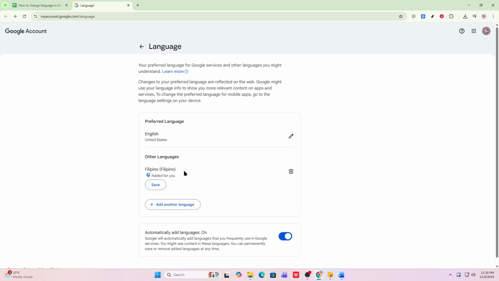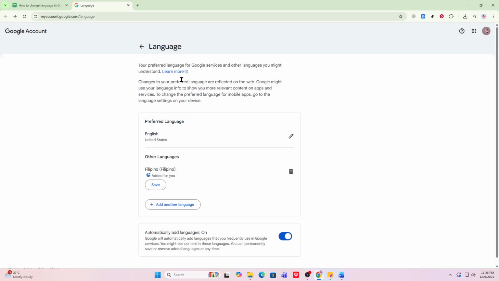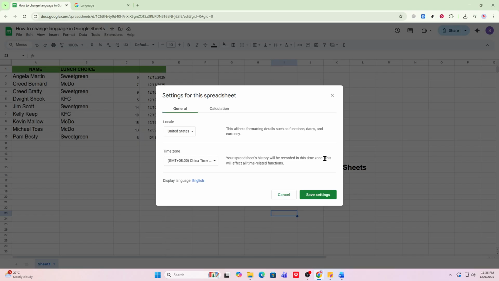Depending on your language and region, you may notice that date, time, and number formats follow the new locale, which can be useful for things like decimal separators and currency symbols. In some languages, even function names in Sheets may appear localized. If the interface doesn't update right away, give it a moment, then refresh or reopen the file. A quick page reload typically does the trick, and that's it. You've updated the display language for Google Sheets by changing it in your Google account settings.